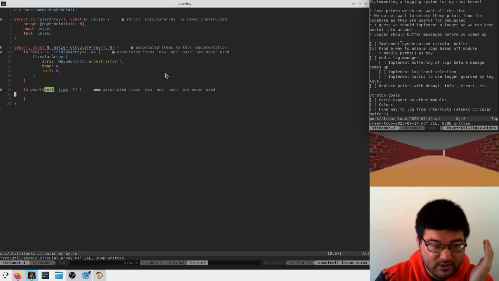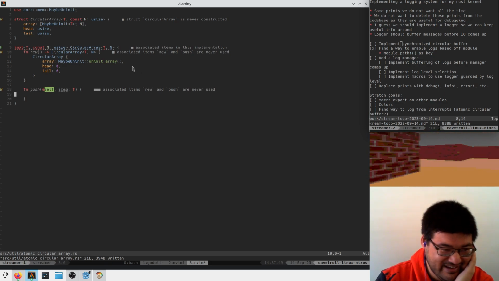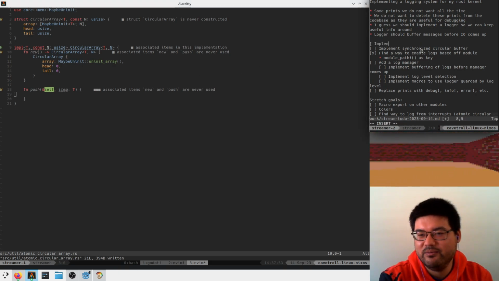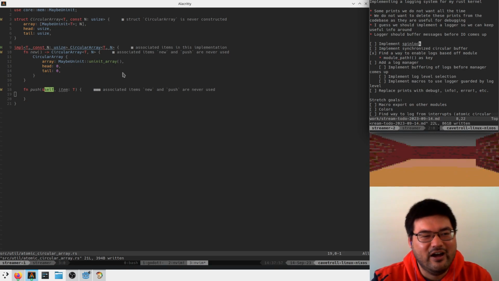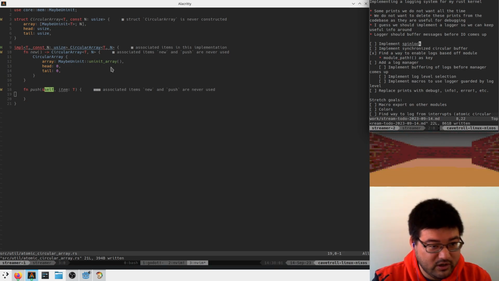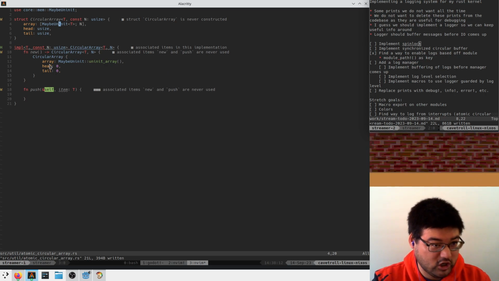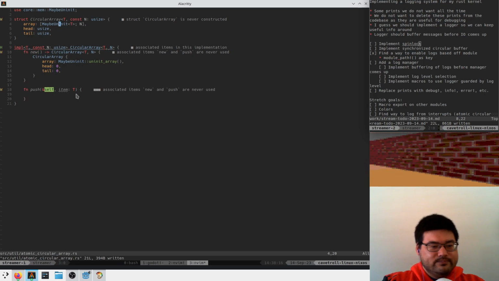We could implement a spin lock. Is that crazy? We're going down the rabbit hole. Implement spin lock. Because if we have a spin lock, then we can push things into this array safely. Which maybe, sure. Okay, we're getting crazy here.